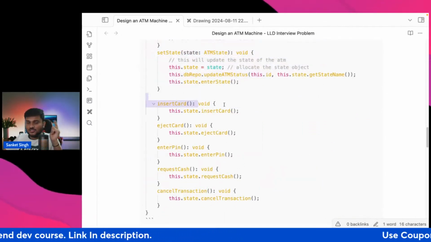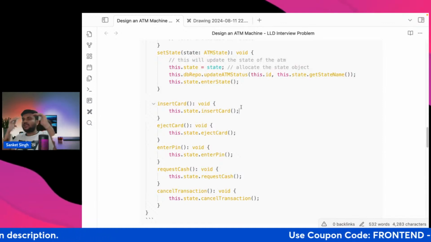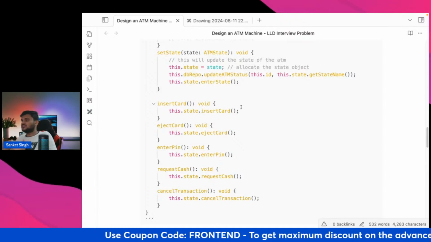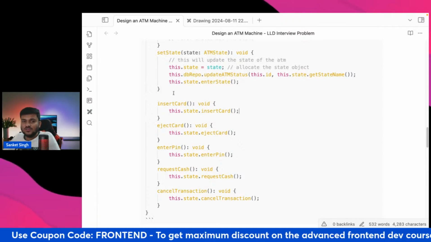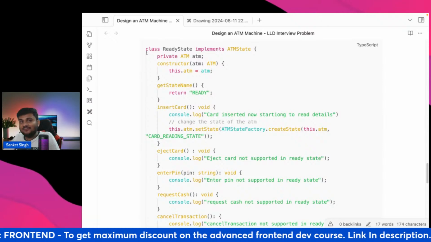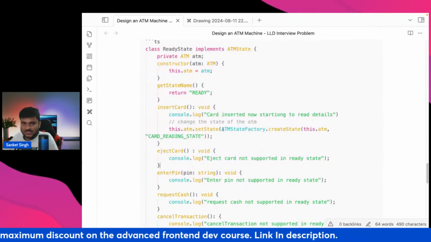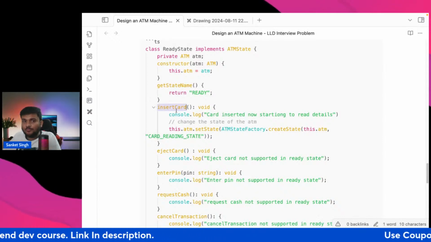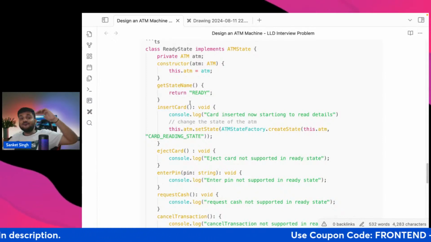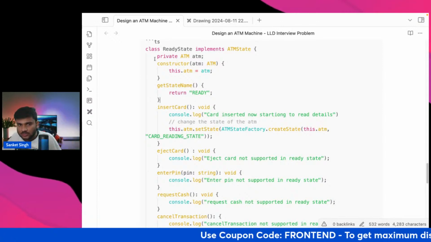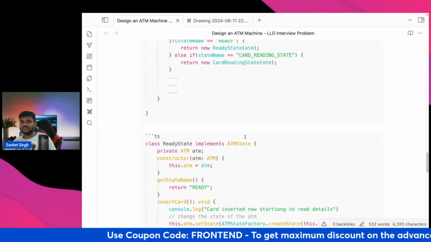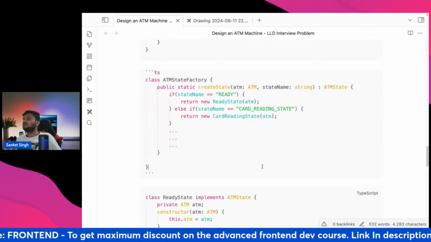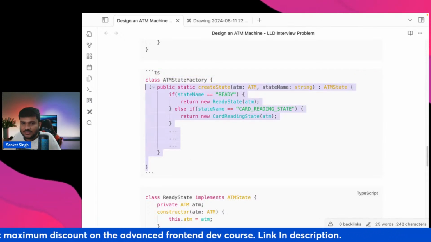Otherwise, for every function, there will be a lot of if else checks: if state is ready, then do this; else if the state is cash withdrawal, do this; else if the state is cancelled, do this, and so on. This will violate the open close principle. But if we have separate dedicated state classes inside which each class maintains what should happen on a particular operation on that state, and what is the next state we are going to move to, then this is called a state design pattern. And this factory is the factory design pattern, where we segregate the creation of every single object in a separate class altogether.